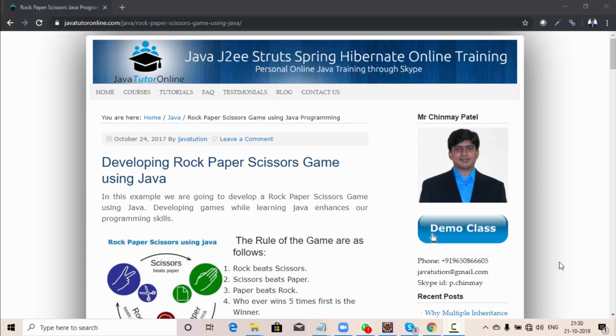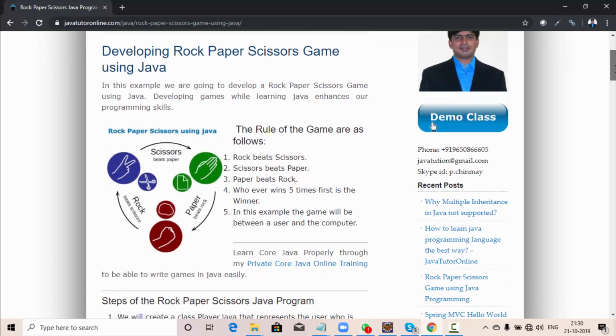Hello friends, today we are going to discuss a Java program on the rock, paper and scissor game. So we are going to write a Java program for this game, rock, paper and scissor. First let's try to understand the rules of this game.